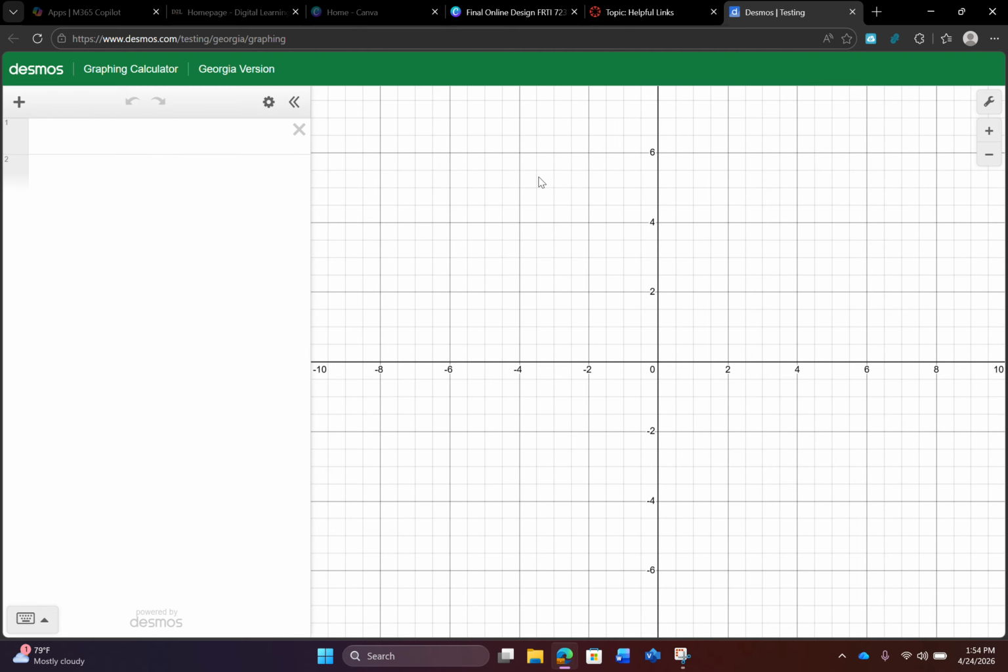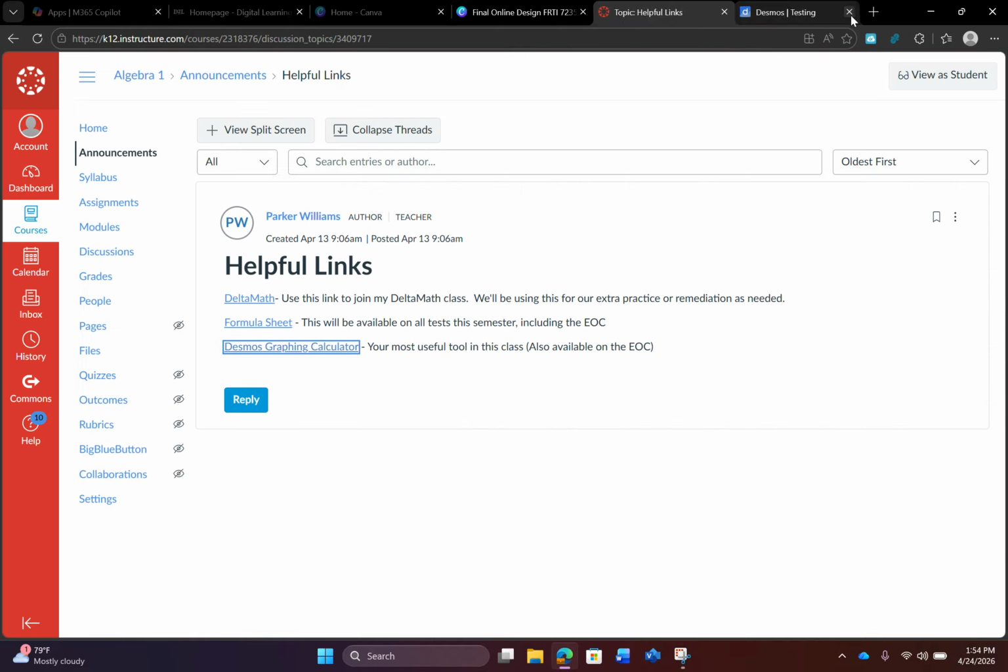This is a very useful tool that we stress in our class all the time, and they can write the equation over here, it'll graph it for them, and they can make tables and graphs and everything along those lines to really help them get an idea of what exactly they can do.